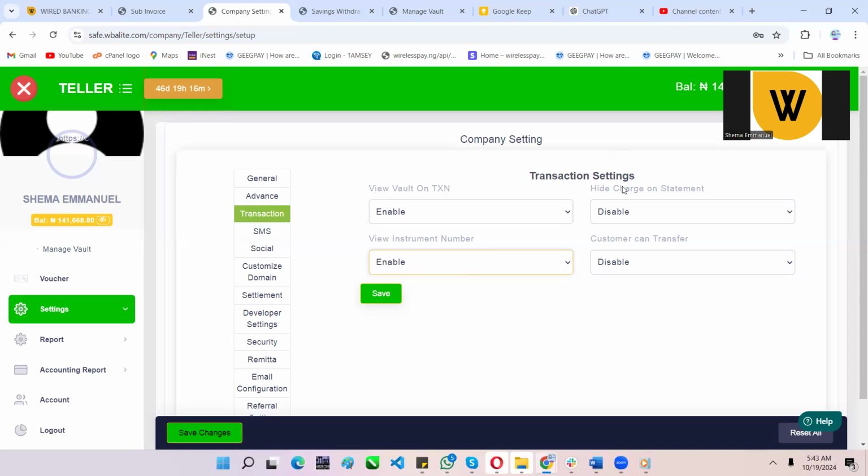So of course, we have the hide charges. If you have a customized mobile app, and you do not want your customer to start seeing the history of all charges, you can keep it hidden, right? Of course, it is totally optional. Of course, can customers make transfers? It can be disabled or enabled. Of course, that feature is currently being developed, right?